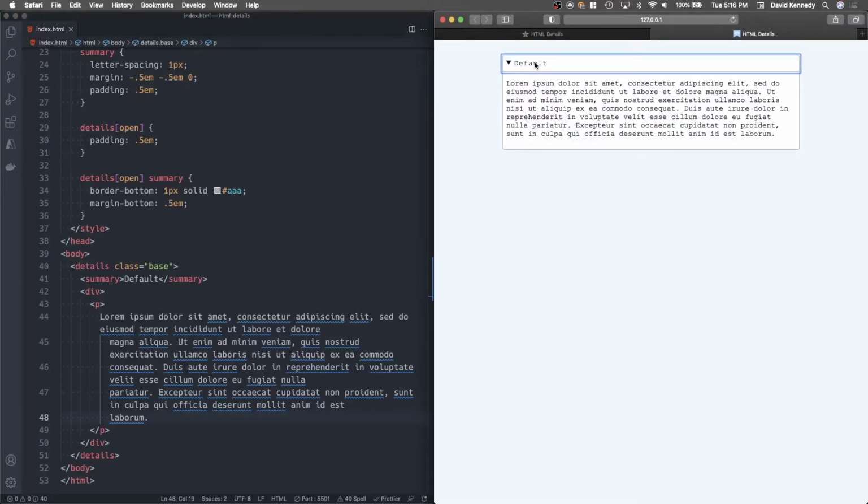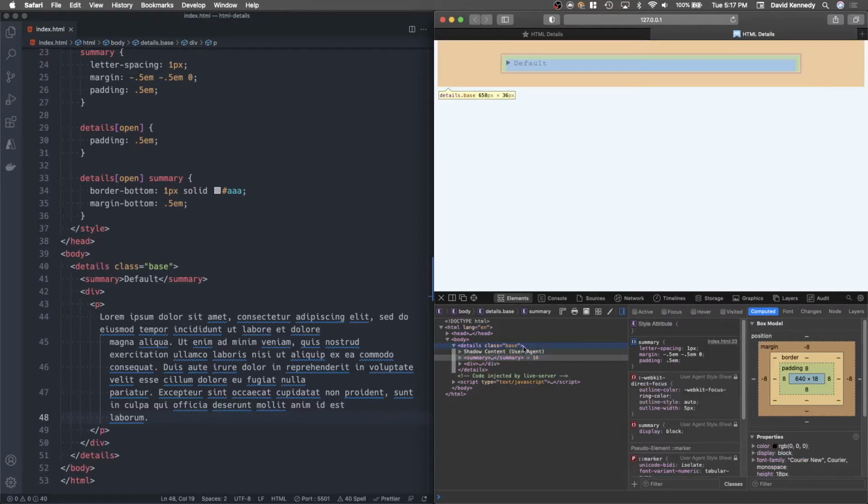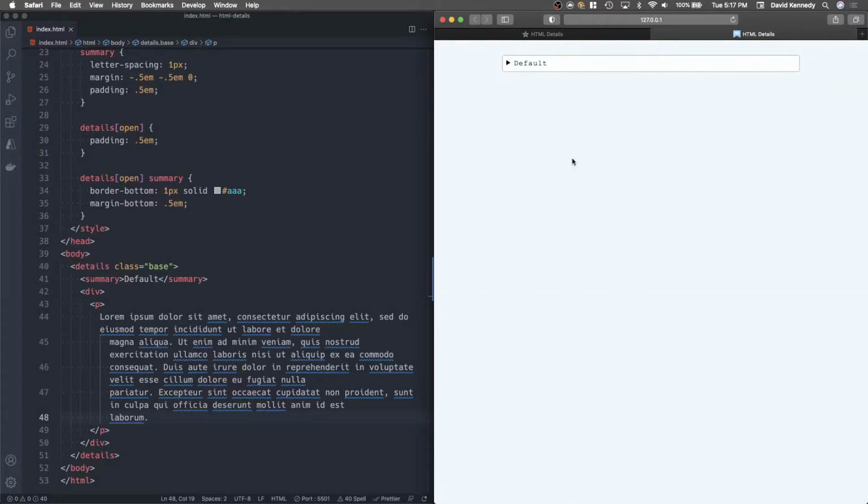Let's take a look at this element. As you can see, it's open. And we see here an open attribute has been applied to the details HTML element. When we close it, you'll see that the attribute has been removed. And in some use cases, we may not want that default arrow. How can we get rid of this?